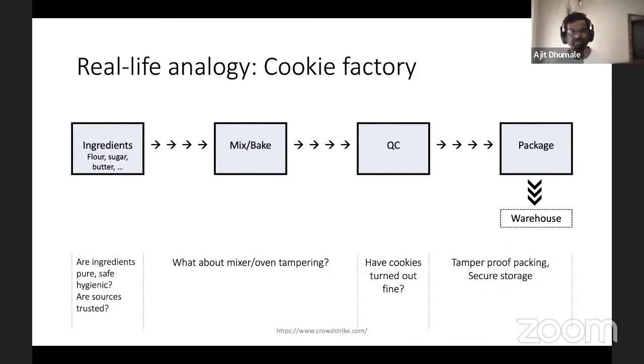So now suppose we are running this premium cookie factory. We are very famous. We have a lot of loyal customers. We are doing billion-dollar business. What would we be worried about from the security side of this? We make sure each and every cookie that we deliver to our customers is hygienic, safe, and pure.